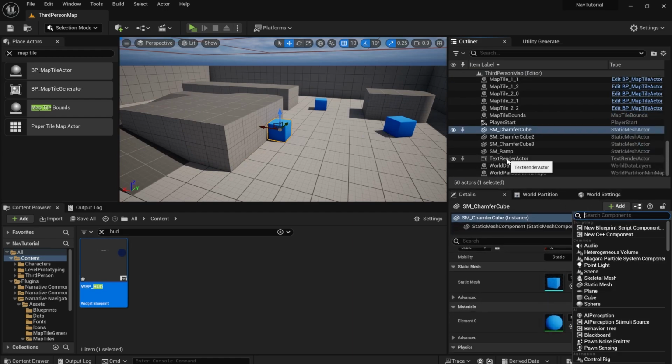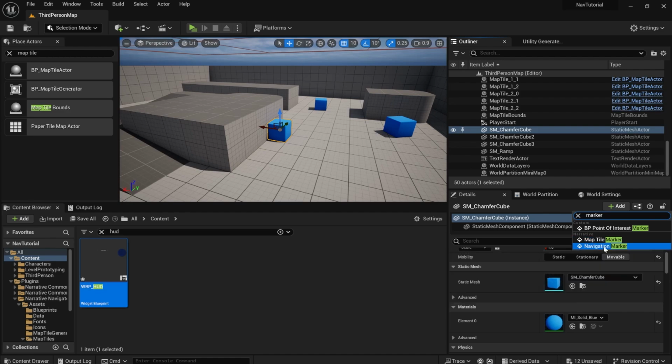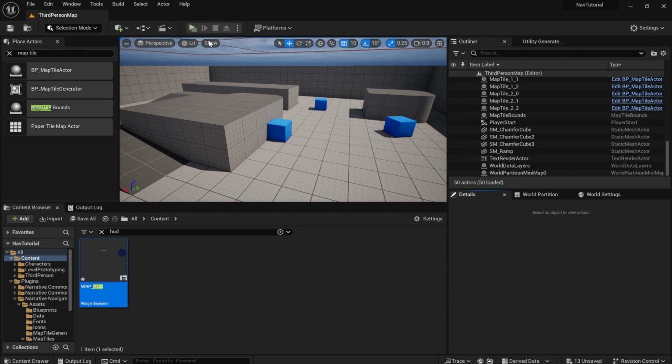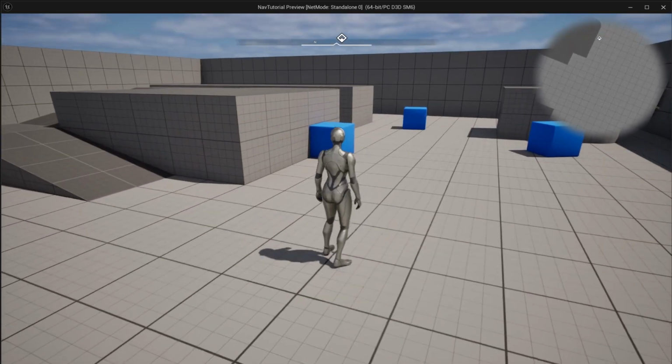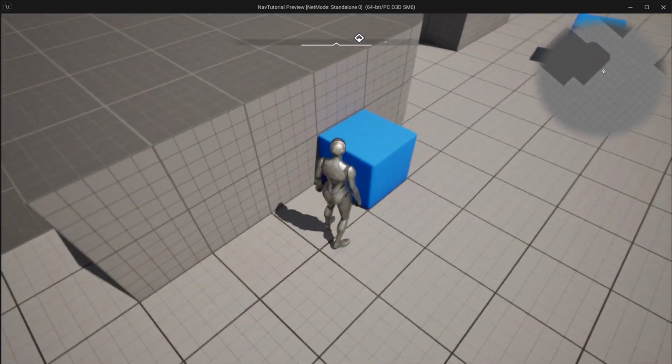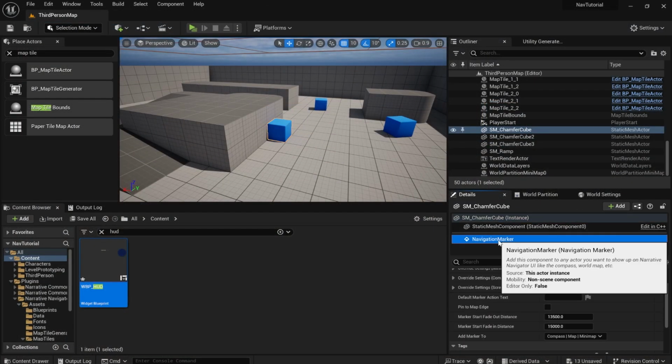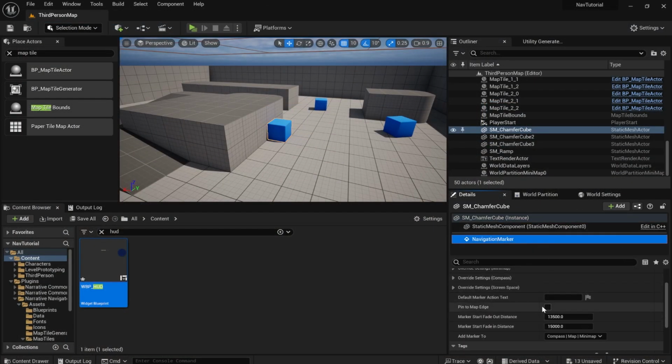I'm going to click on add. I'm going to search for marker and add a navigation marker, and that's it. If I hit play, that'll just work already. If I hit play, you can see on the compass it's showing up. On my minimap, it's showing that marker. But if you click the navigation marker, we can do a lot more than that.